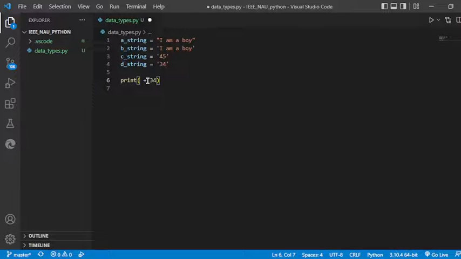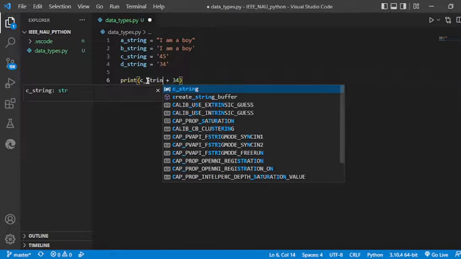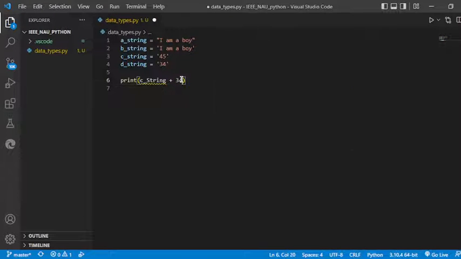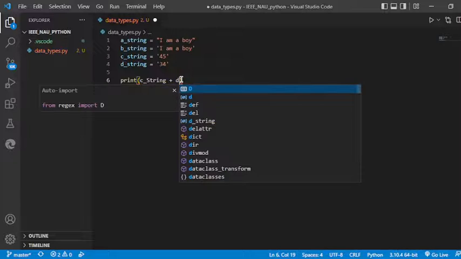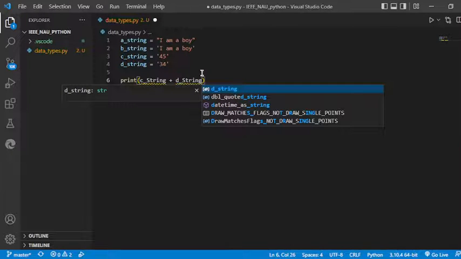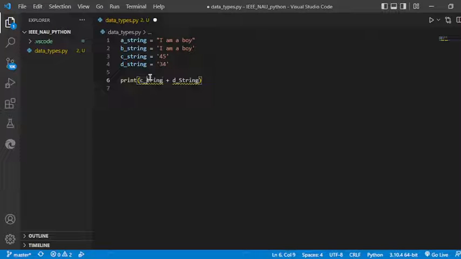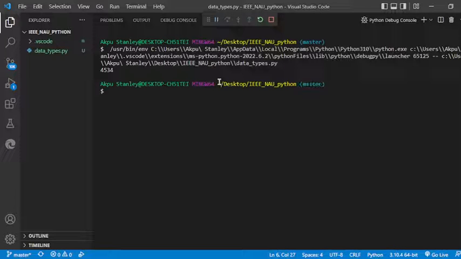So let's say C string, then this string. Why is it like this? Because I made my S capital, while in the original one it is a small letter. So I need to use the same thing. Yeah, it will give me 4534 because it is no longer integer.